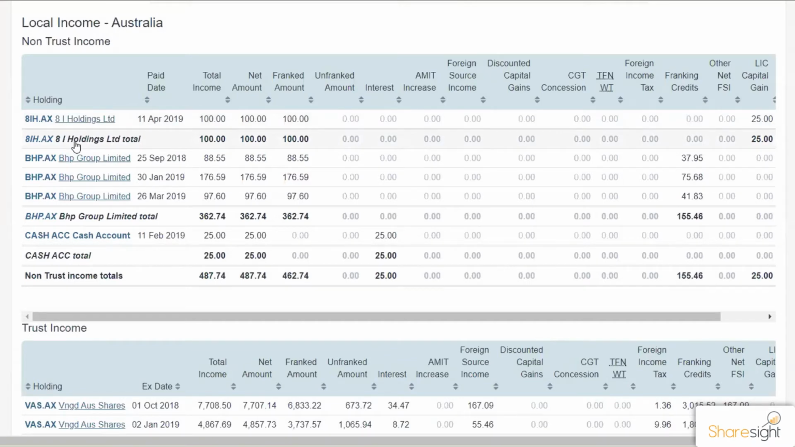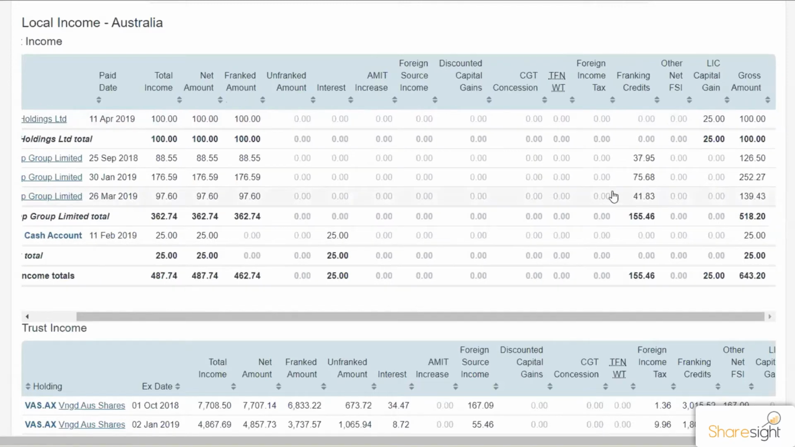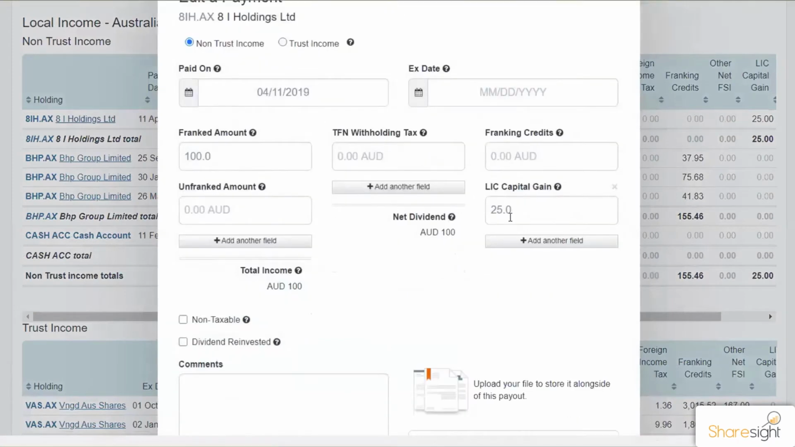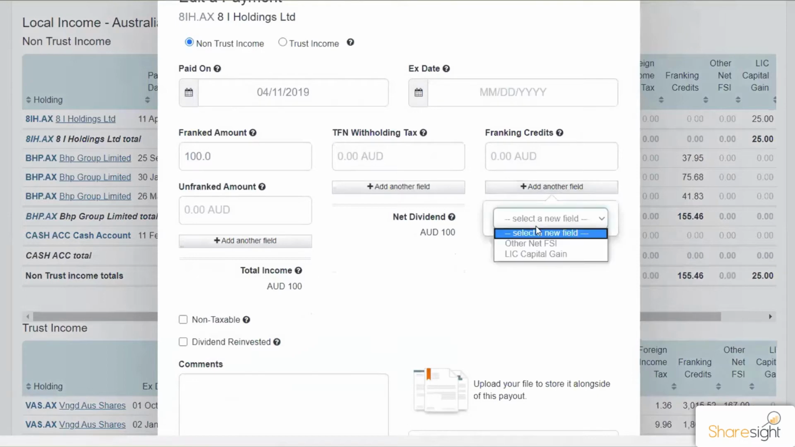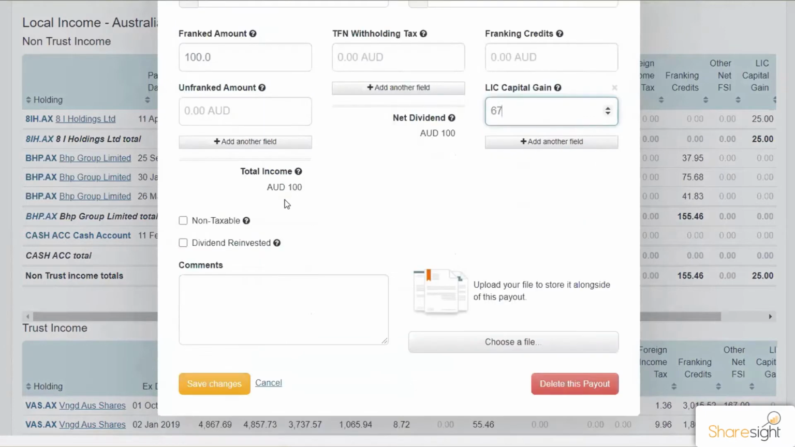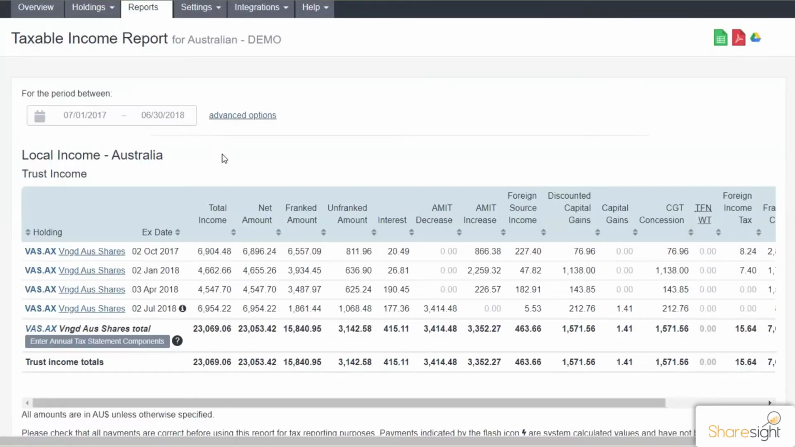One thing worth noting is, if you do have any LICs, there is a component that you will see on your payouts some of the time called an LIC Capital Gain component. We have added a field. This field appears if you click this add another link, where you can punch in the LIC value. But once you've got all your LIC payouts, it is important to update each of those payouts with the LIC capital gain amount.